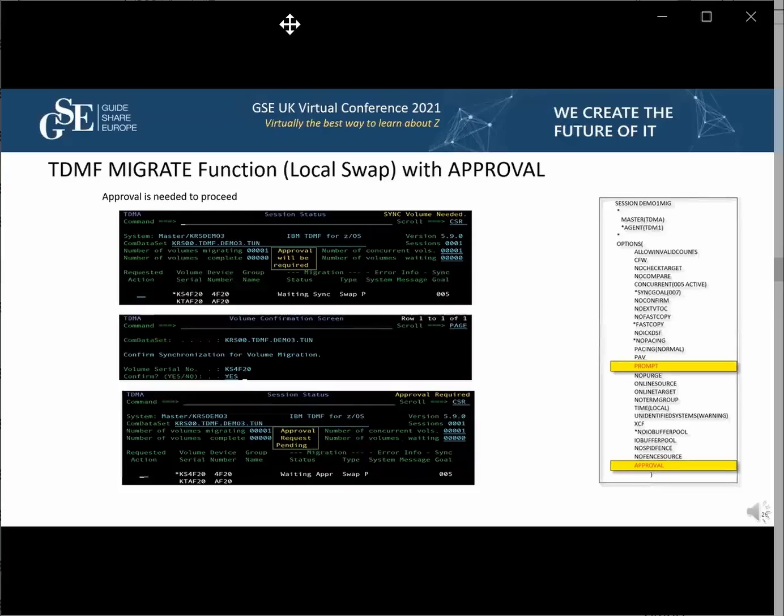Once we're at the point where we see sync volume needed requested, we're able to swap the volume by entering the P on the requested action. It will ask you for a confirmation that you want to swap the volume. We reply yes, press enter, and then it goes into approval required state, meaning the device has already been swapped. You're operating on the new target volume, but it's still pending approval.